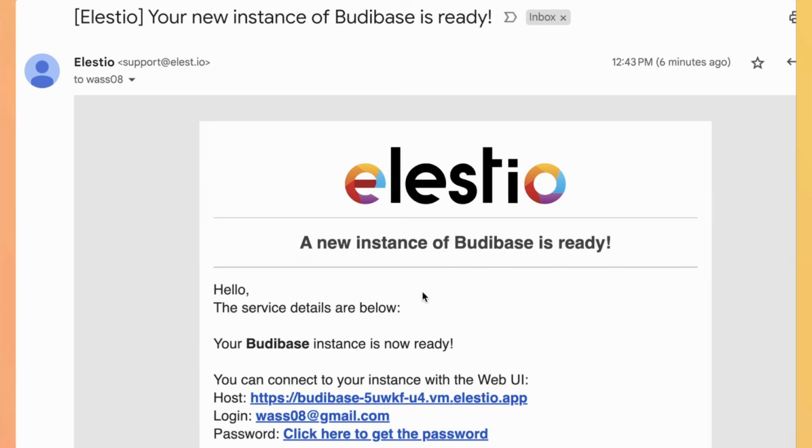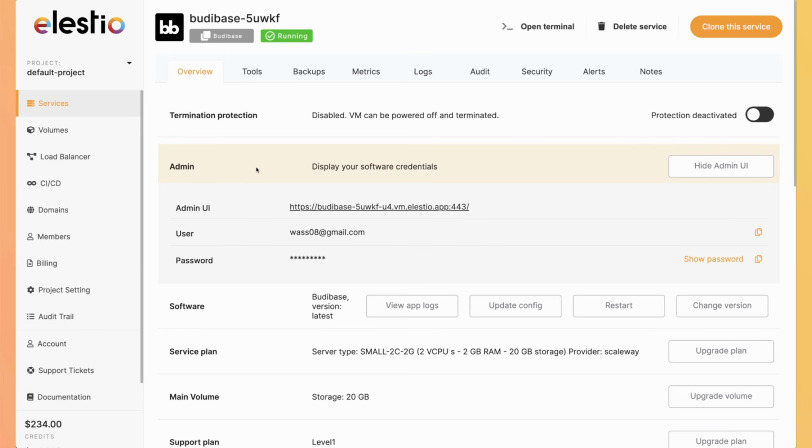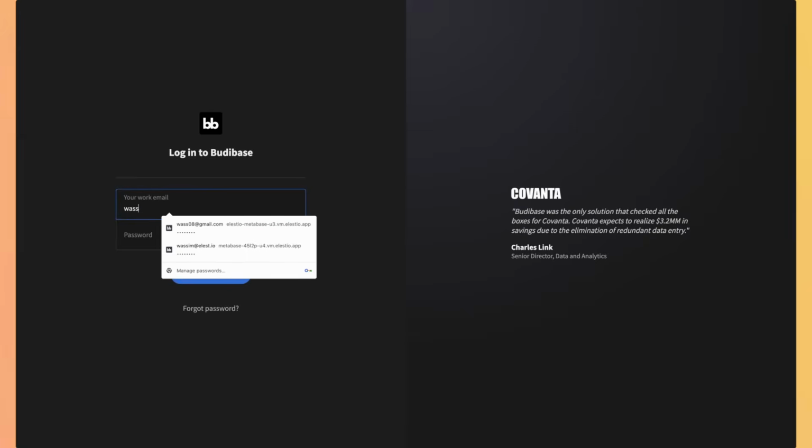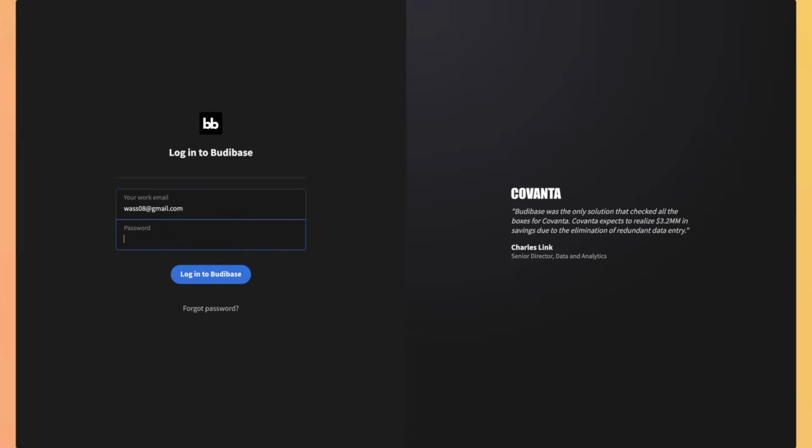Now I have the email, I can go and click here to get the password. I land on my instance dashboard. I can click to copy the password here, and I have the admin UI link. I click on it. I need an account to log in. The email is the one from my Elestio account, and the password is in my clipboard. I can go and click login to Budibase.